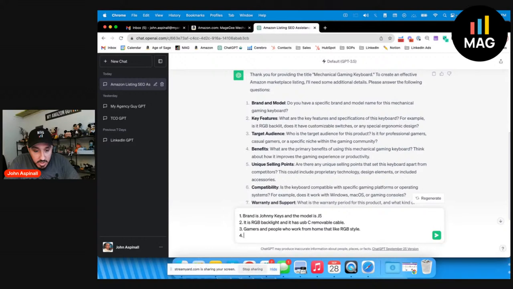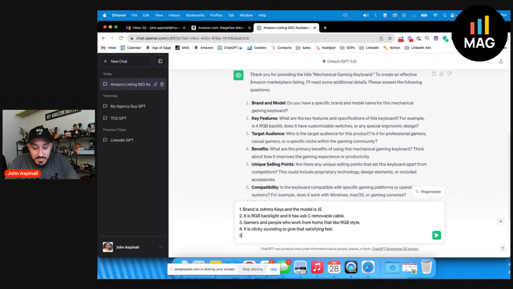Okay, then I'm gonna go to number four. Benefits, what are the benefits? Think about how it improves the gaming experience or productivity. Benefits, it is clicky sounding to give that satisfying feel. Right, so that's the reason why a lot of people have these mechanical keyboards because they sound clicky clacky. Unique selling points, design elements, none.